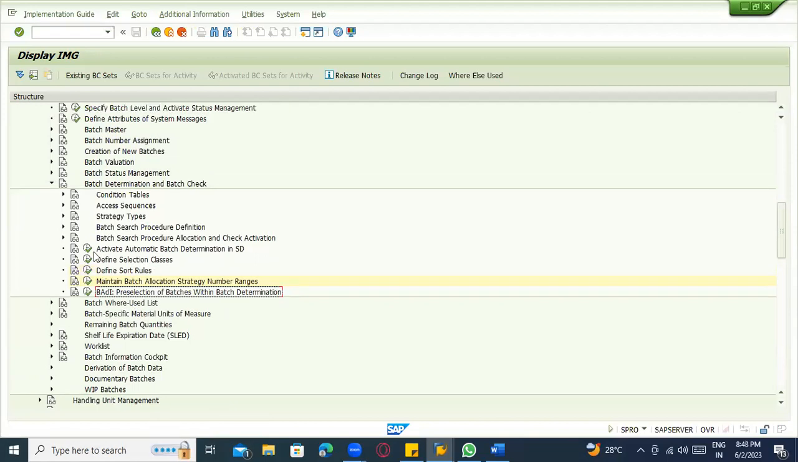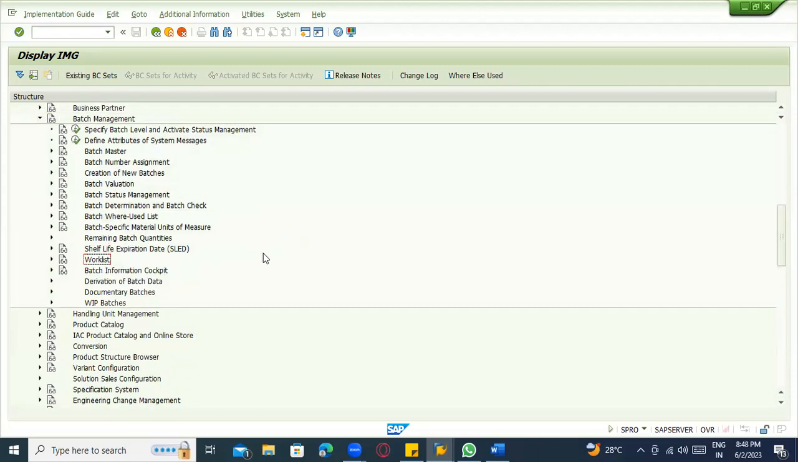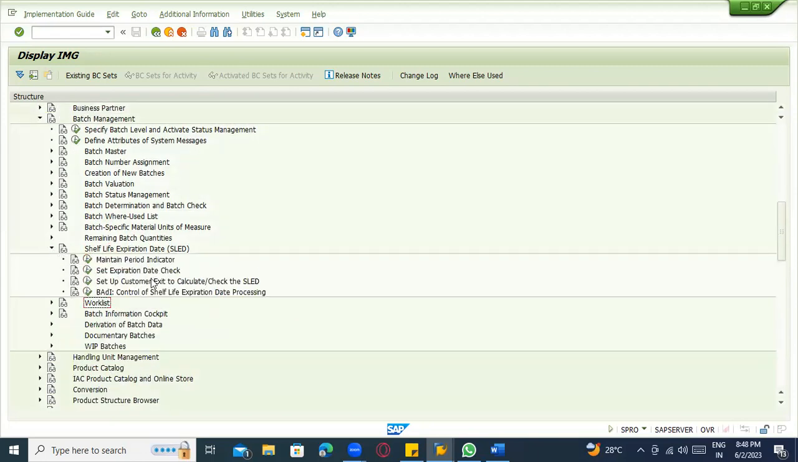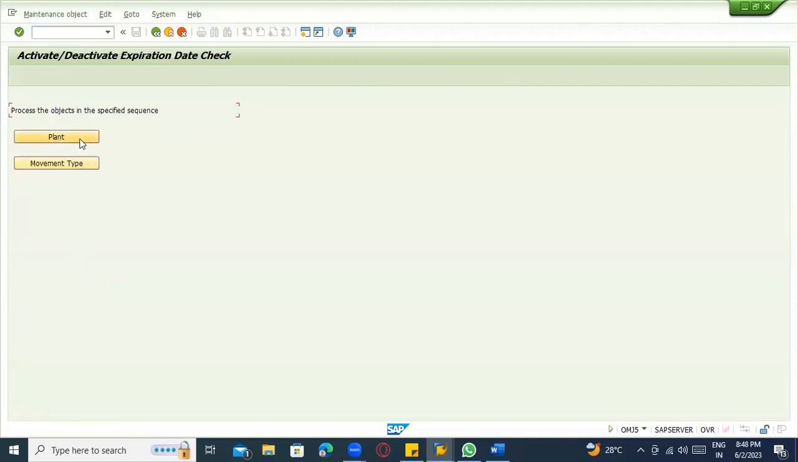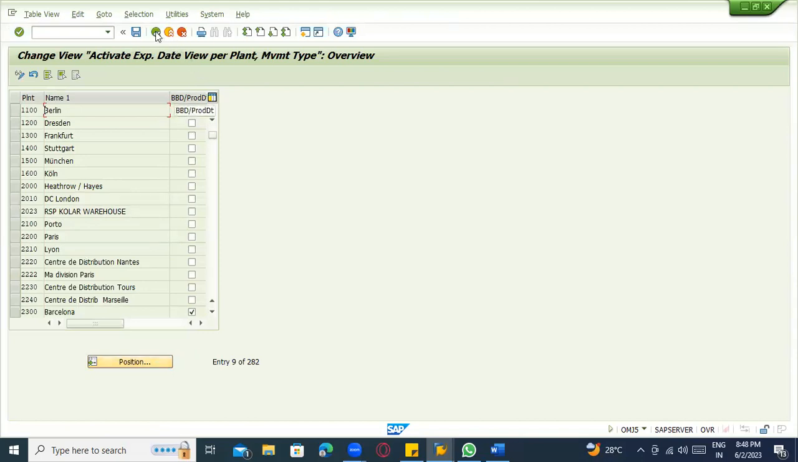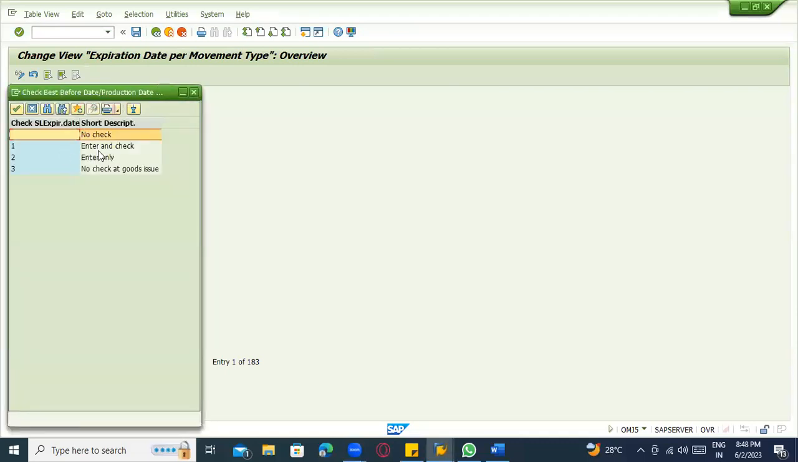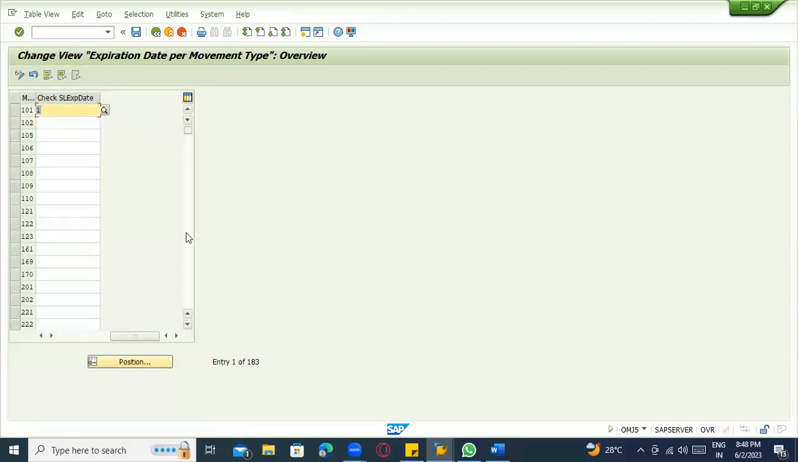Got it. Okay, then I'll be closing this one. And you can see the shelf life expiry date check, if you want to use it at plant level. Because I'm going with the expiry date, I'm going with my plant and activating this one. And again at the movement type level, where you want to configure this, you can configure it. They have to enter the manufacturing date and check the expiry date.